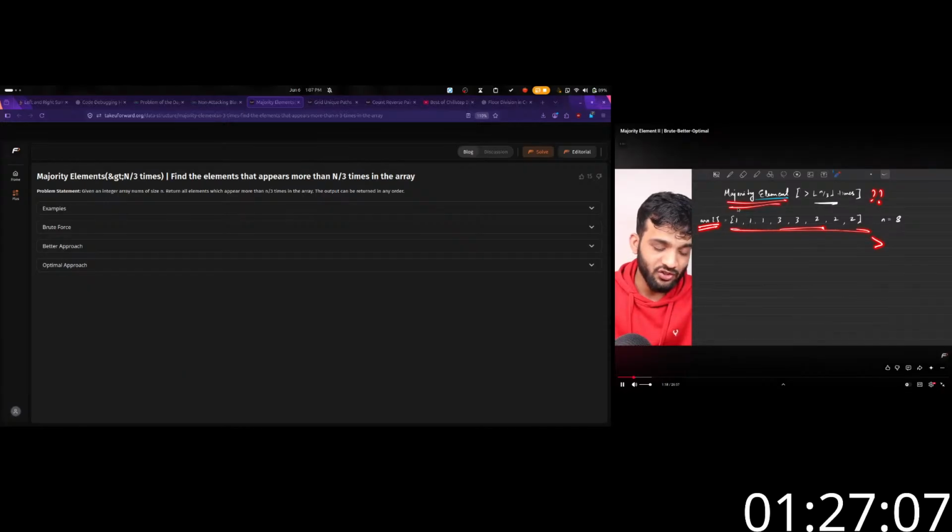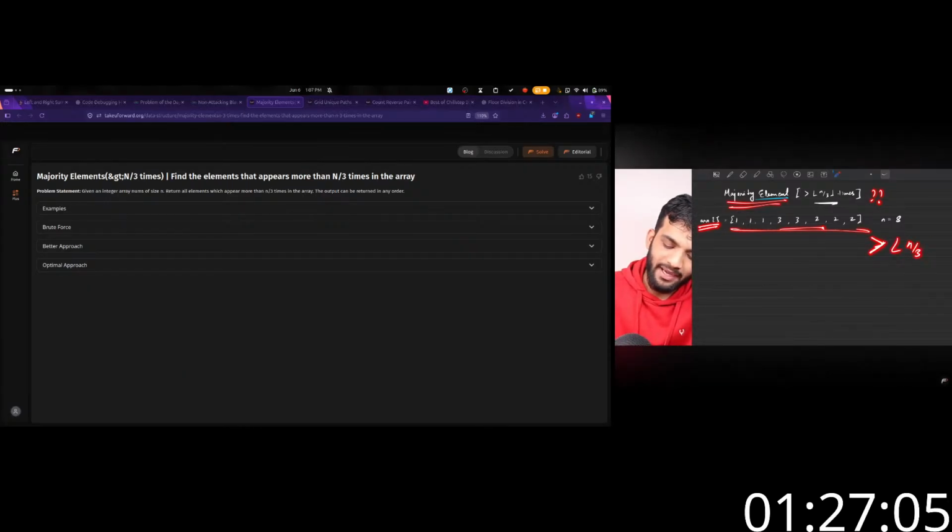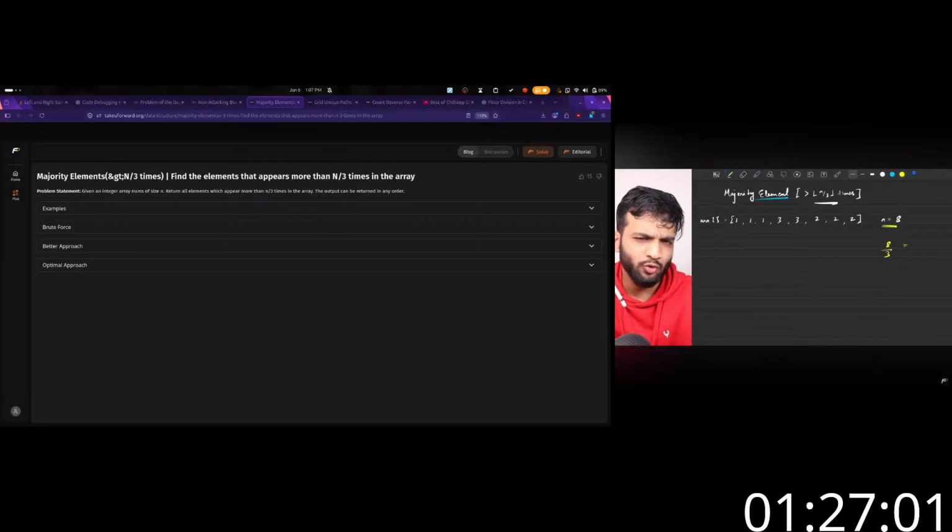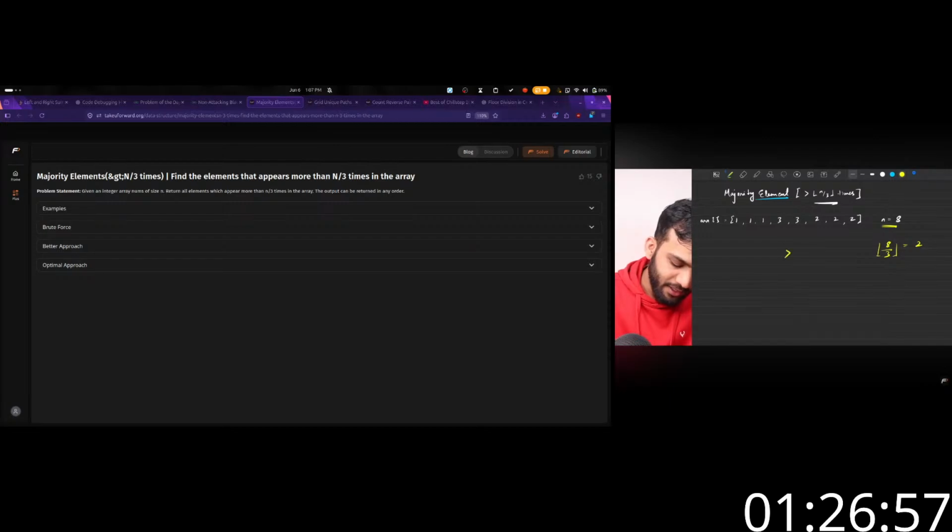It states that you'll be given an array consisting of integers, and you have to return me all the integers that are appearing more than floor of n by 3 times. What does it mean? So over here n is given as 8. So if I write 8 by 3, the value will be 2 point something. So if I take the floor of the division, it will actually be 2. So you have to return me all the integers that are appearing more than 2 times.